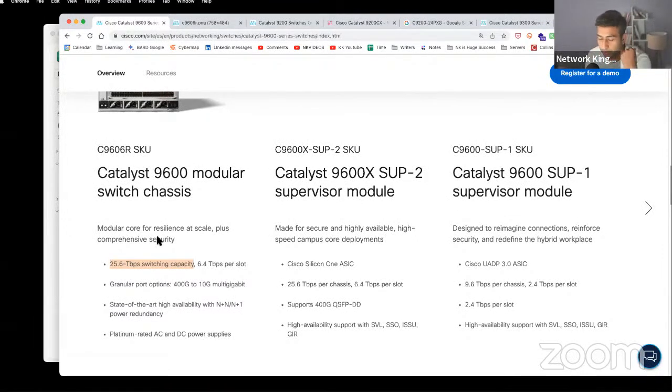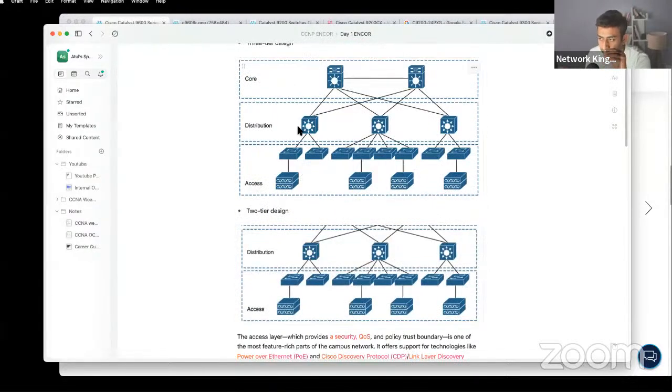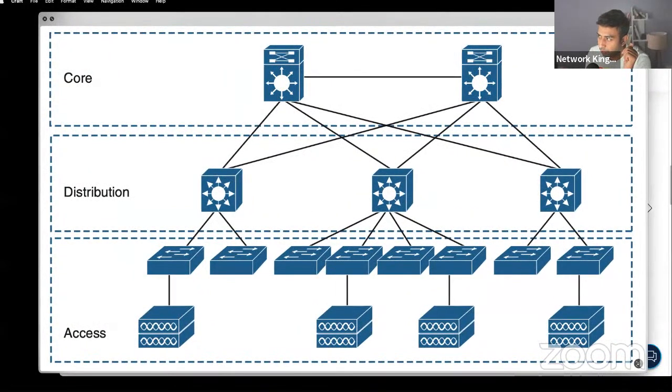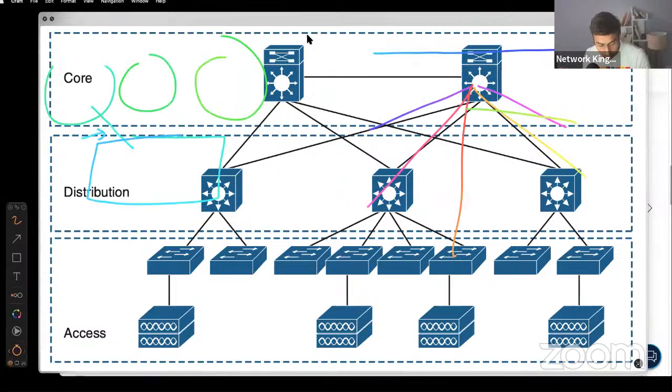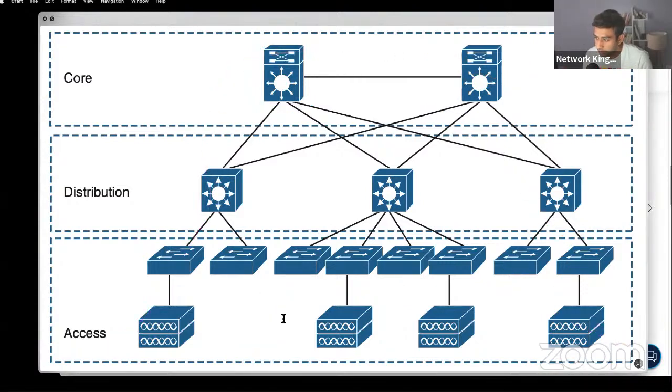So this is the big secret you got today, how companies choose the right product, because they always check the throughput. If they have a design like this, they need high throughput in the core layer, low throughput in the distribution, and very low throughput in the access layer, because only computers and laptops are connected in the access layer. If you understand the packet flow, the most pressure is on my core layer devices, because people go from this location to this location to maybe another building, so everyone is going through the core layer. Yes or no?